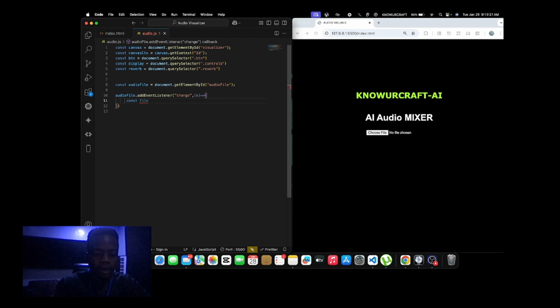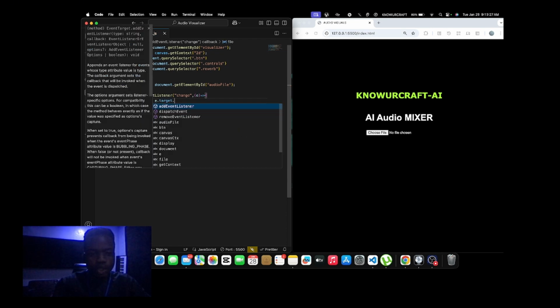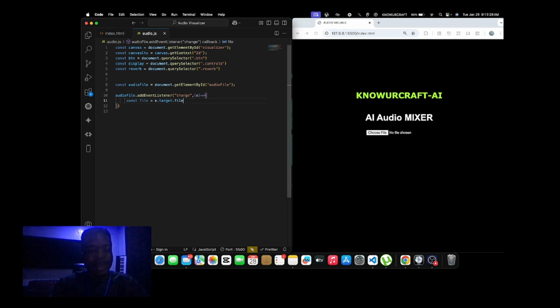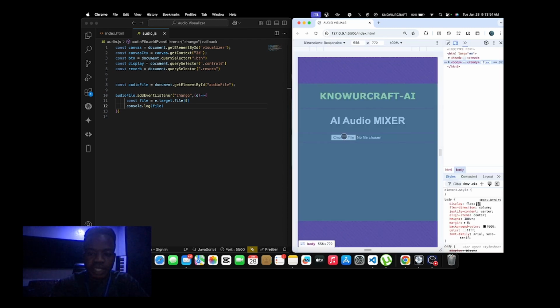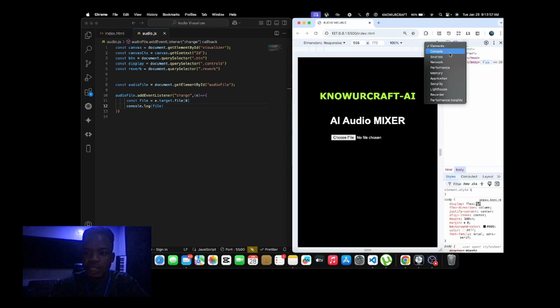So we have const file equals e.target.file. This file I will show you in the console tab. We have this already running here, so I'm going to say console.log the file. This only happens when I click. Remember, the event listener is change. So when I change whatever is there, which is now empty, let's see what happens.